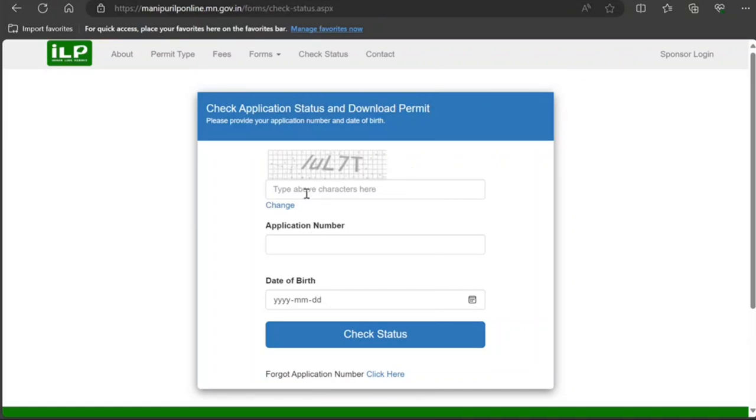And you can also check the status online here. With the application and date of birth, you can check the status, and you can download it also. Okay, that's how it works guys.